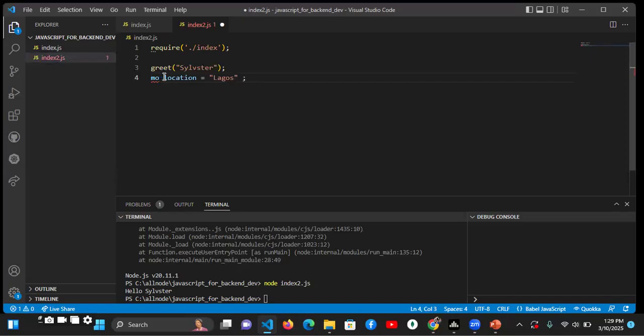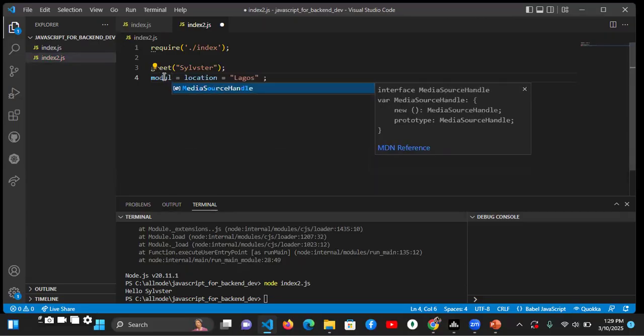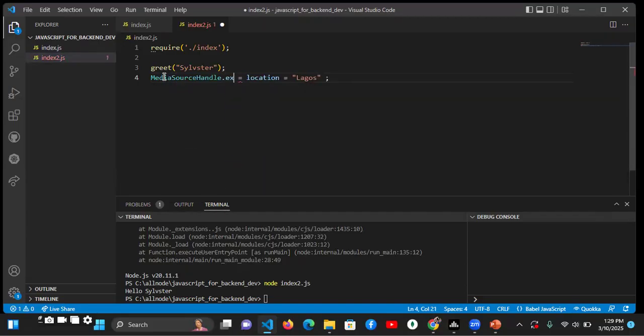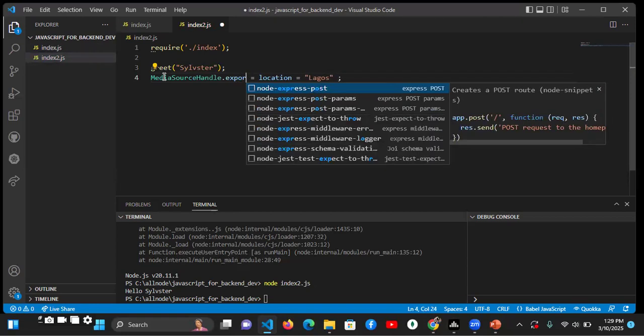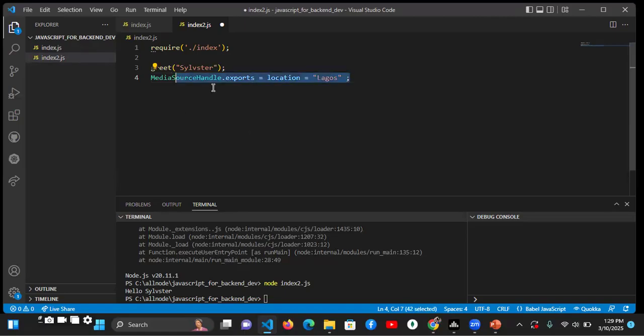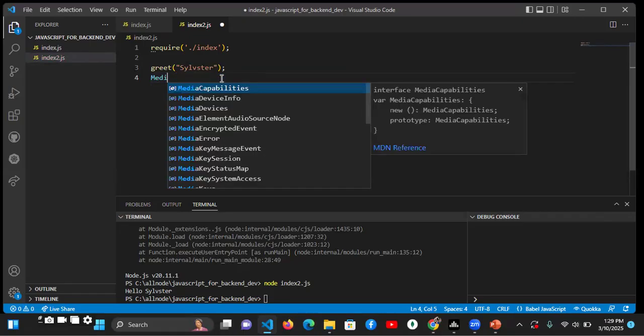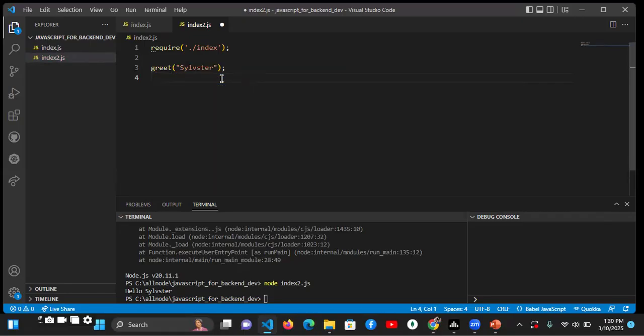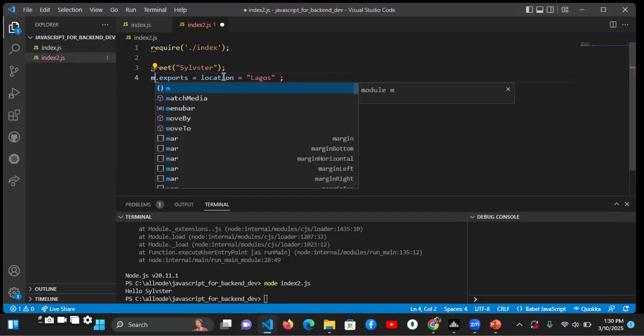Module.export, then you equate it. Here we go again. Module.export. So we can do module.export, then we're just going to print, oh, here is the autofill. Why is it autofilling? Yeah, okay. I think I have to take this off. It's very annoying.